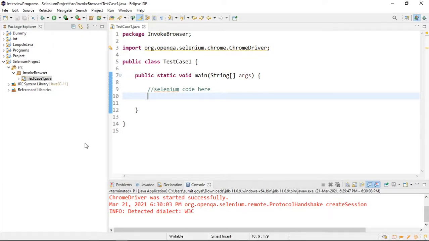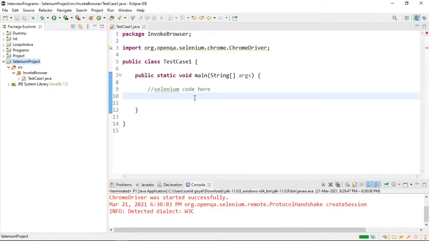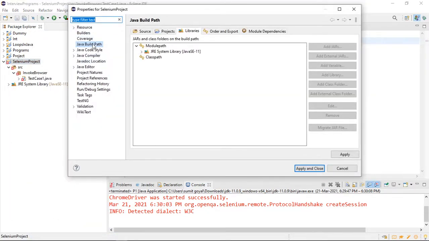How can we give this knowledge to my project? As this is my project, I will right click on properties, and click on Java build path. So here let me remove it. I will show it from the start. So right click on properties, click on Java build path, and here you have to come to the libraries tab. Do not touch this one. All the jar files we are going to place here, right? Then only our Eclipse will recognize our Selenium code.